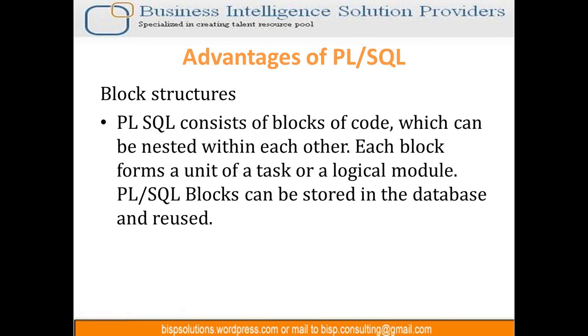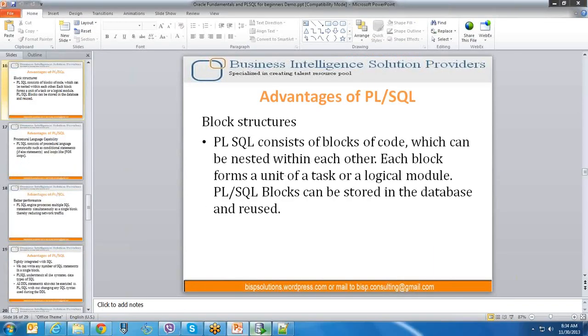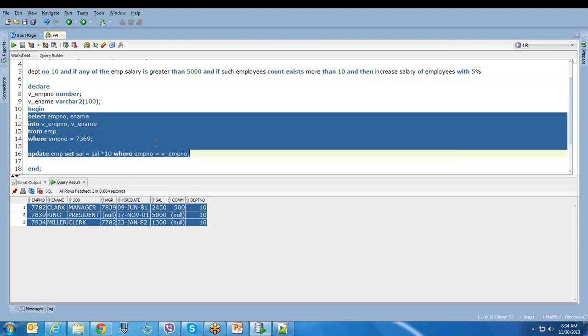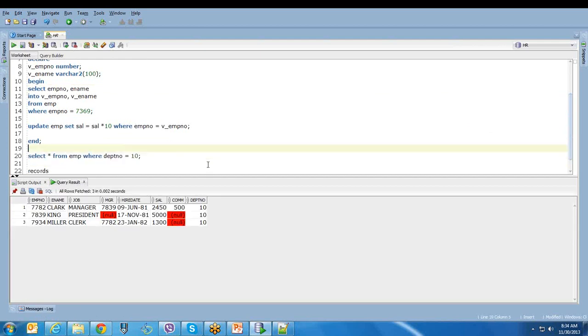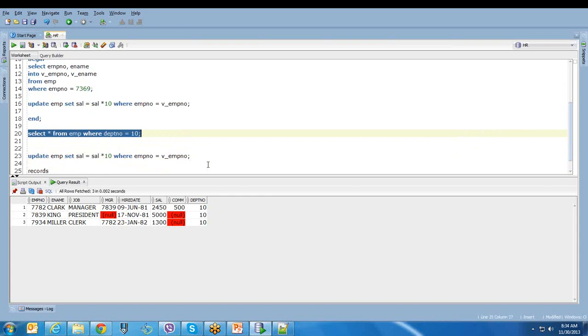When I say block structures, PLSQL consists of blocks of code which can be nested within each other, and each block forms a unit of tasks or a logical module. What I mean to say is, when you execute this select statement in a SQL command, I can execute only one command. Now if I want to update, I need to run this update statement again. Initially this SQL statement will be sent to the server. The server parses it, does all the compilation and validations, and then the statement is executed and you get the output as result. When I execute the update statement, again it is sent to the server, parsed, the necessary operation is performed, and the corresponding output is displayed.